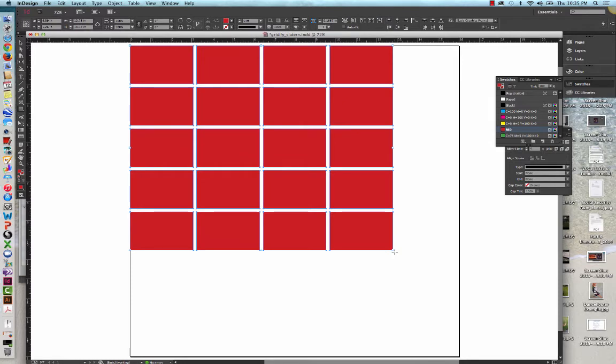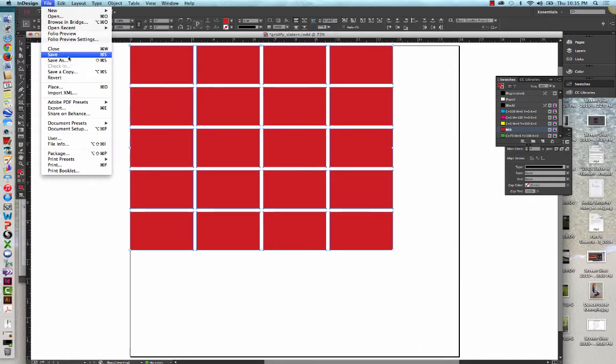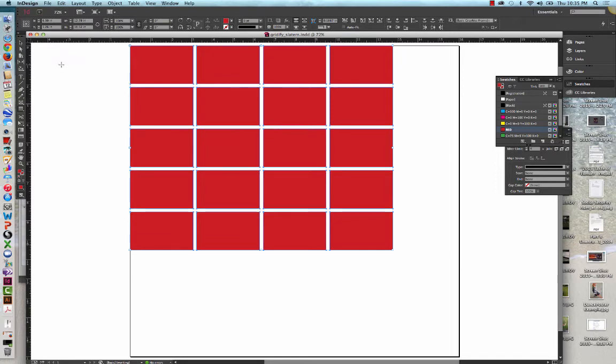Release the mouse button and your grid should resemble Figure 29 in your textbook, or mine on your screen. So we're going to save our work with Command or Control S, and then close this one out.